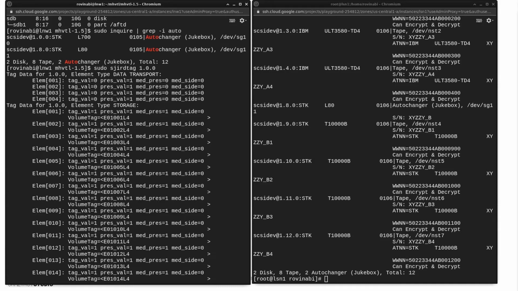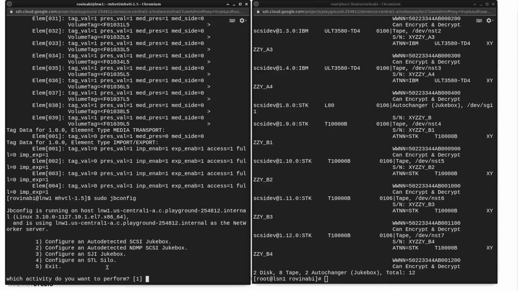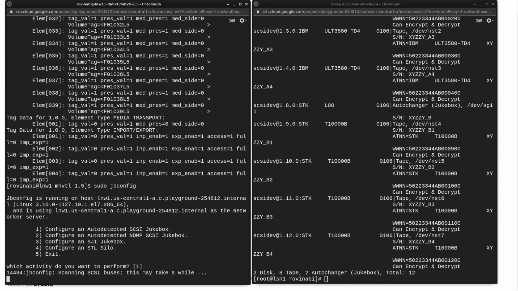Okay, so before going into the NMC, let's go ahead and try to configure a tape library from the command prompt. If you remember, the command to configure the tape library from the CLI was jbconfig, and this is the wizard for creating the tape library through the command prompt. The type of jukebox that we have is an auto-detected SCSI jukebox, so it will be option 1, enter.